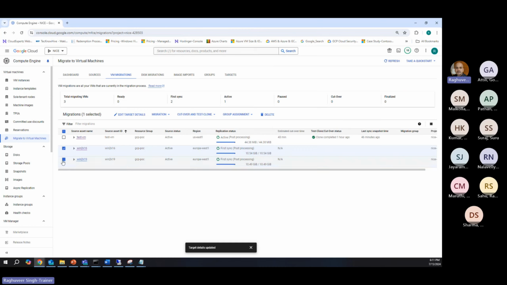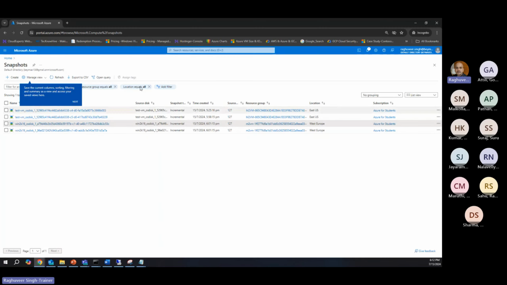However, since these are plain VMs, I would rather fail over a different VM that contains some data so that you will have the confidence on this service, that this service can actually replicate my source environment to target with minimum or no loss of data, with minimum or no interruption to my source. So I'll navigate to the source once again.